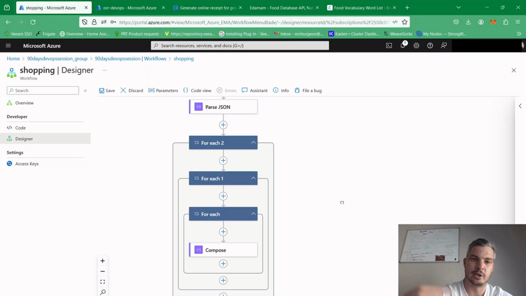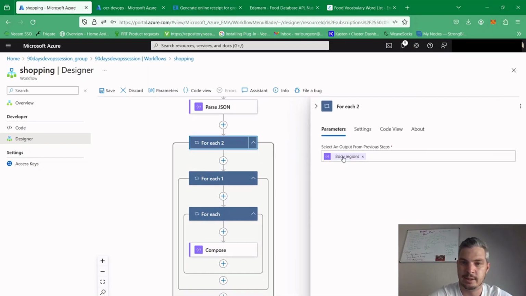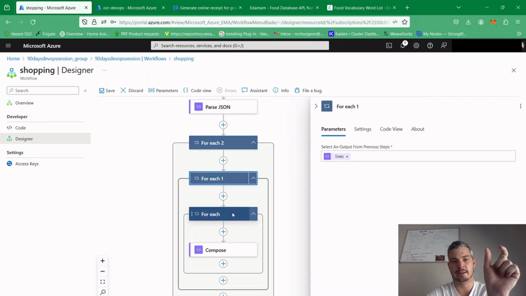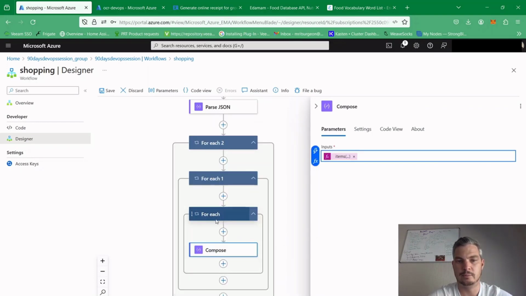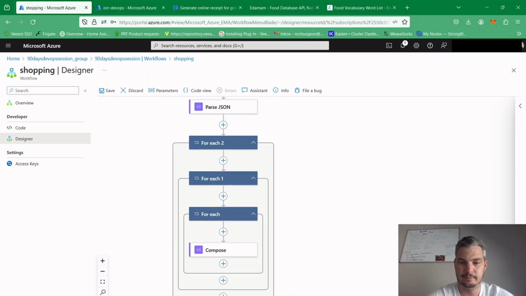And that's why it's going to iterate through each one. So if you look at it, it's going to go through body regions. From body regions, it's going to move into lines, and from lines into words, and from words into text, essentially, which then we'll do current item for each. So it's going to pass the text through into compose, and then I'll be able to look at the compose output and actually see the text that is identified. All right, so let's save this.